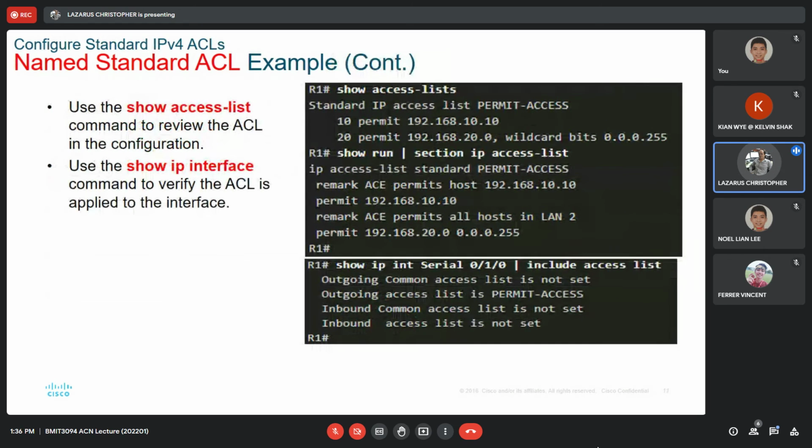Right, again, for verifying what we have entered, you can do show access list. It shows in the IP access list permit access and the two ACEs that we have entered. Or you can type show run section IP access list and it shows you basically the same thing. And then if you want to see the outgoing access list, you can see outgoing access list permit access by doing this command.